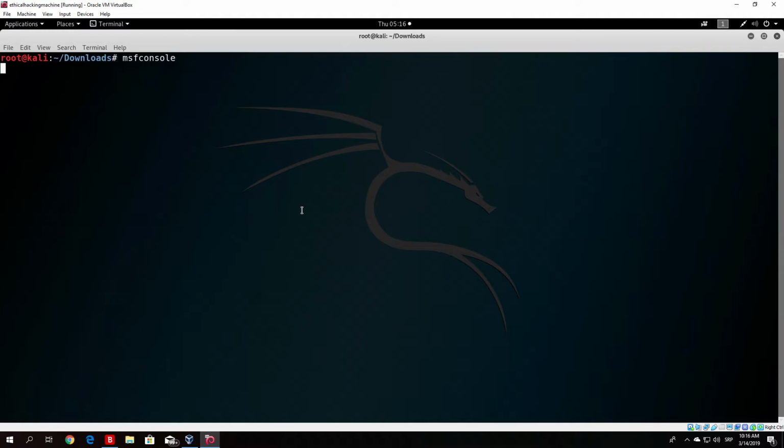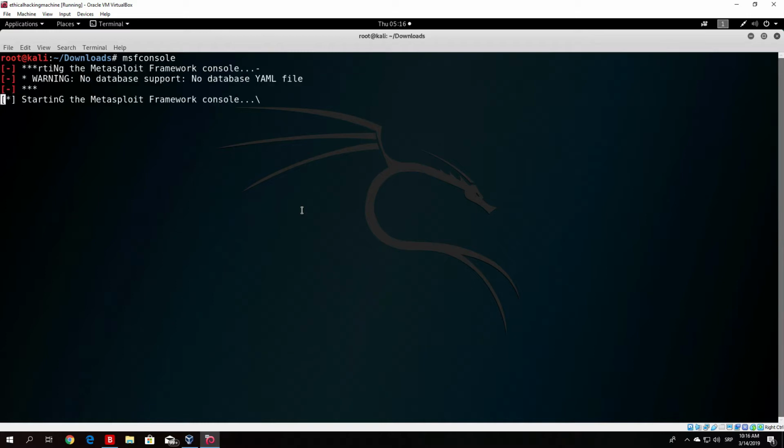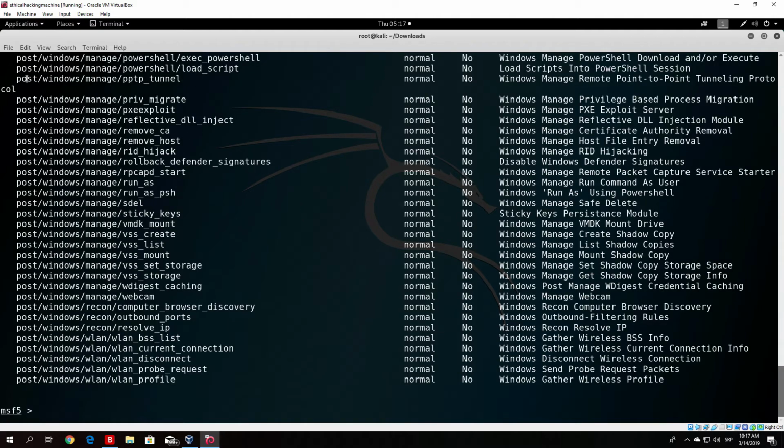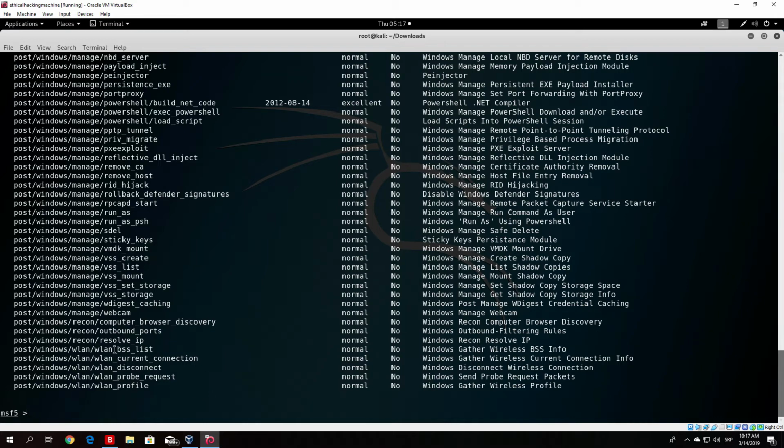I will open it since we will need it, because in this video I will show you how you can do the attack over the internet. But before I do that, let me show you how you can search all of the post-exploitation modules. Once this opens, you just type search post/windows and it will give you all of the post-exploitation modules that you can use on Windows. Let me zoom it out once again.